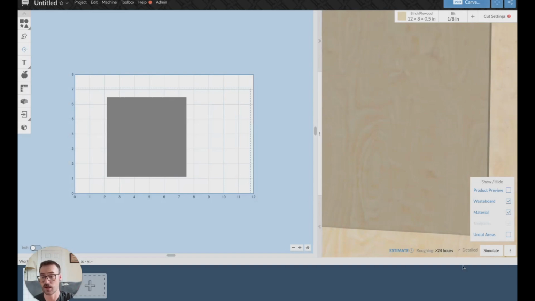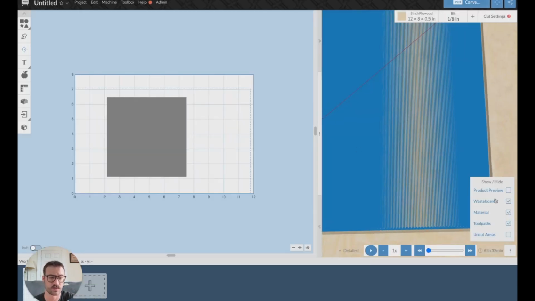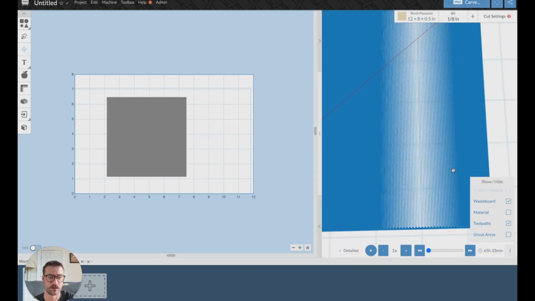it should change it. It will change it across all of your Easel projects, so if you want to change it back for a different project, you'll have to go back in and change that to 40%, or whatever percentage you'd like it to be. And then if I click on simulate, we can see that those lines are much closer together, and that's going to give us a more detailed surface finish as the bit moves over.